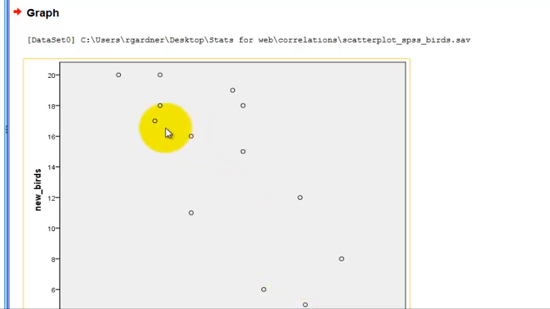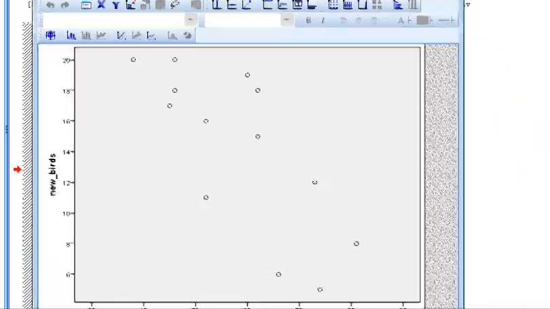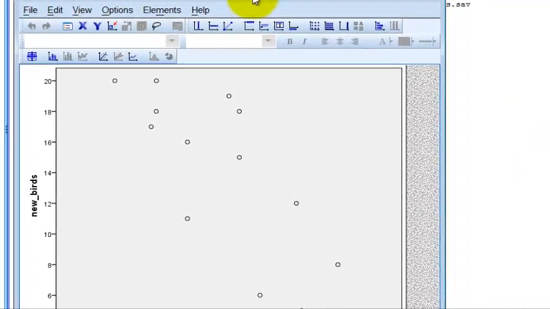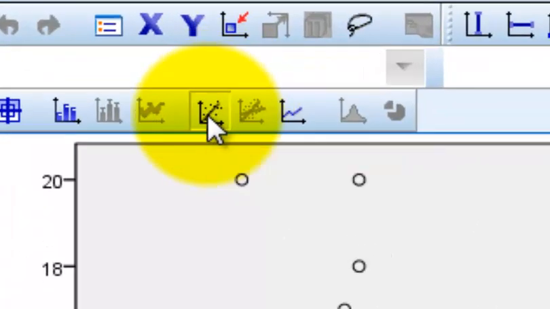So let's add some trend lines. You're going to double click. You get the graph box. Okay, I'm going to add the trend line. I'm going to go to that little guy right there. Click OK.